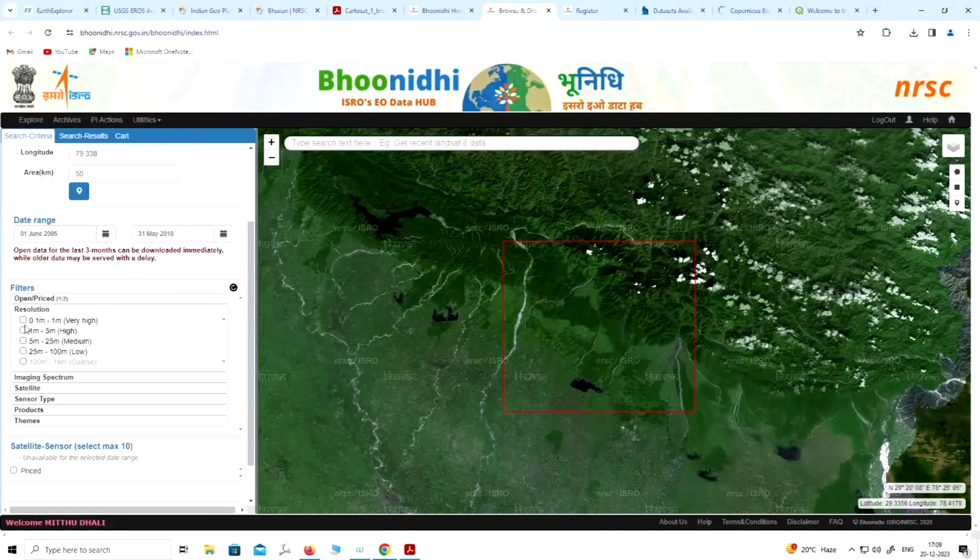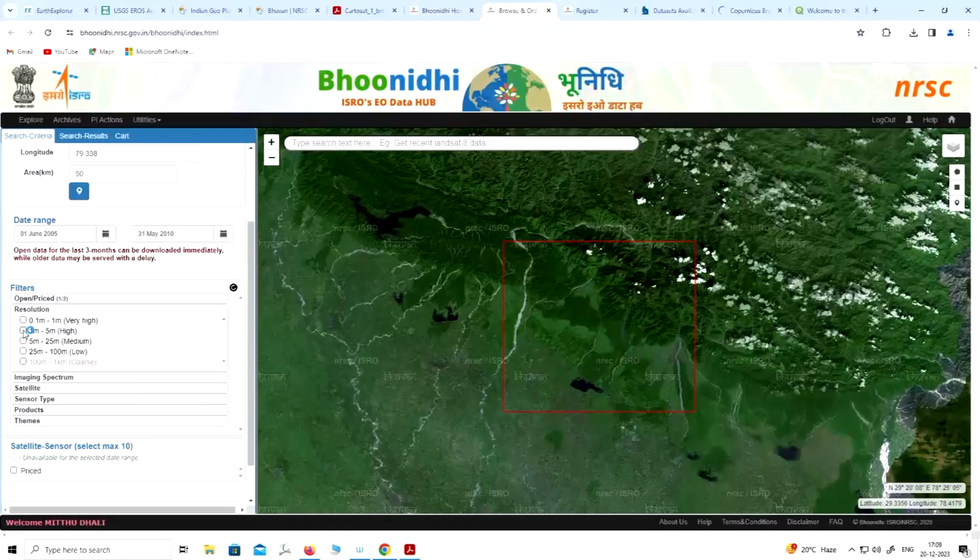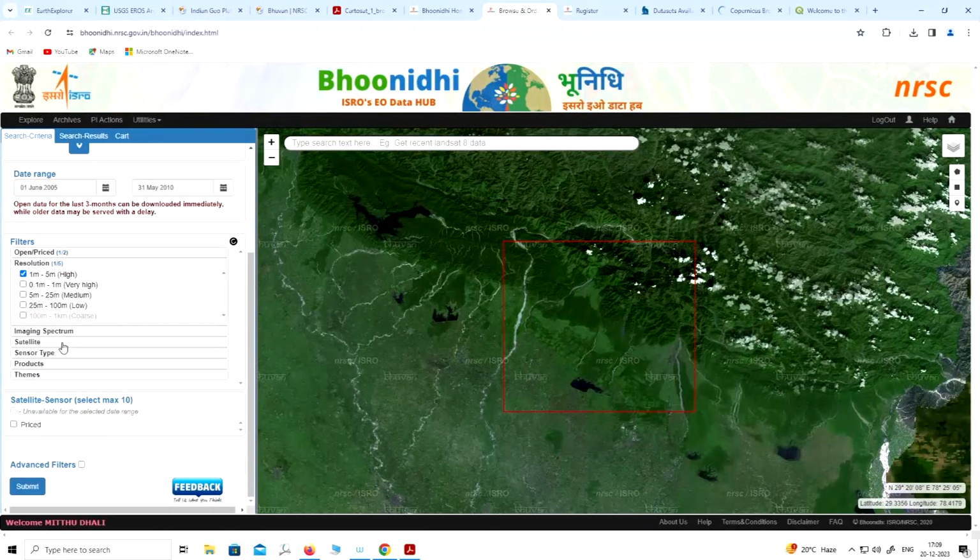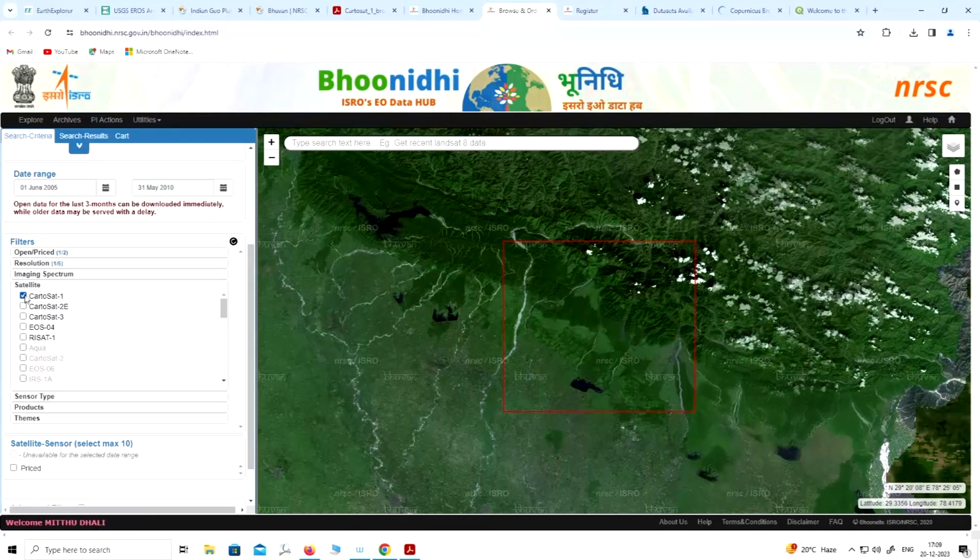Here you can see the resolution, and you can set the resolution for which you want to get the data. Suppose I want to get the Cartosat 1 data, which has 2.5 meter spatial resolution. So I have to filter the resolution from 1 to 5 meter, and choose Cartosat 1 as the satellite. For the sensor type there are two options, one is pan and another is pan afterward plus pan forward. Panchromatic data means data which has been acquired in the visible range only.